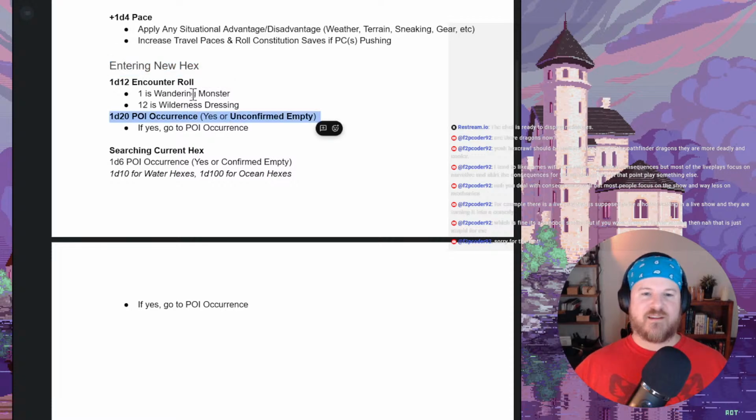So after you figure out whether there's an encounter or not, if there's an encounter, you run the encounter. If there's not an encounter, you go directly into the POI occurrence. So this is the chance that you might accidentally run across something. You're just going to stumble across some sort of point of interest because you're not actively looking for it.